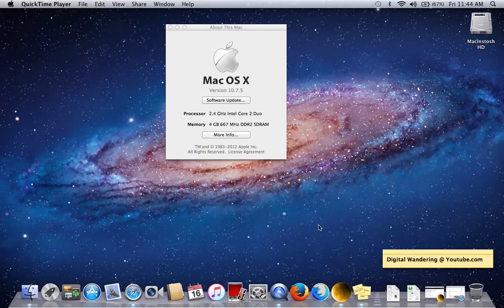Again today, and as I always start off, I try to show you the machine that I'm using. This is the 2008 MacBook running Mac OS Lion 10.7.5. Same machine that I showed yesterday, but today I wanted to talk about system requirements for machines.